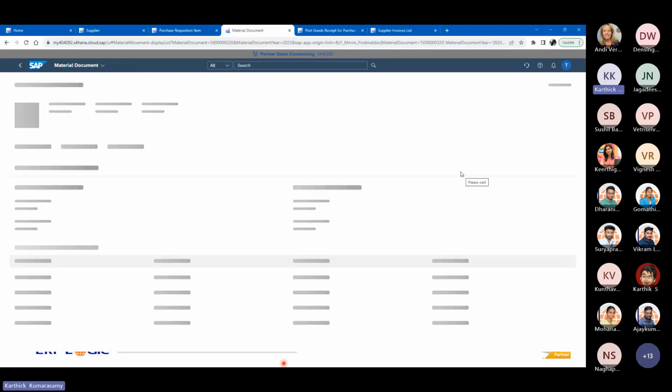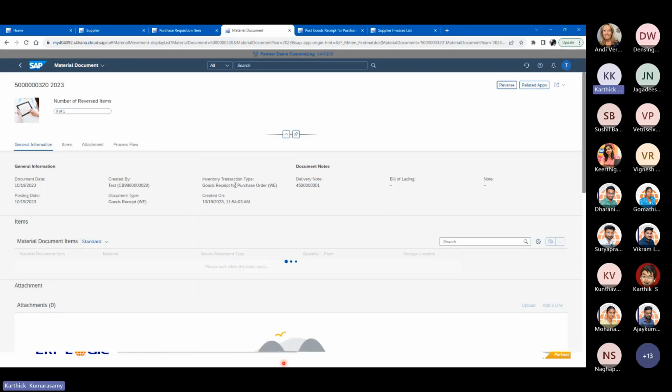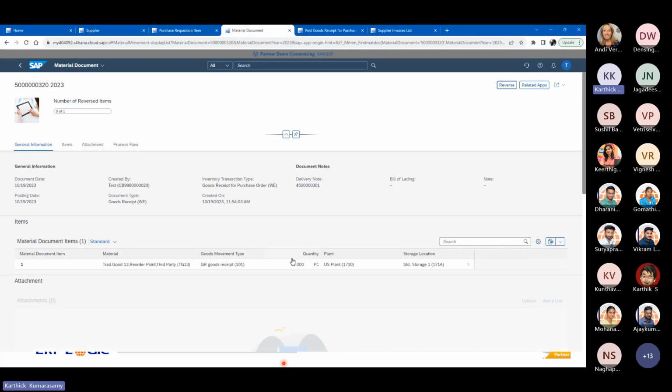Just click on the items, and here we can see that. What is the delivery note and ID, and how much quantity we have, the standards and all that information.